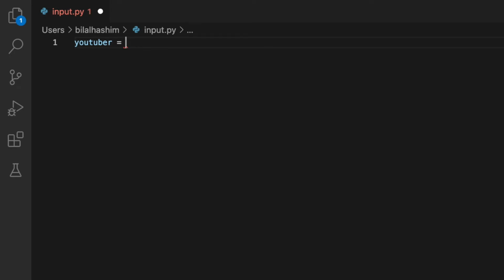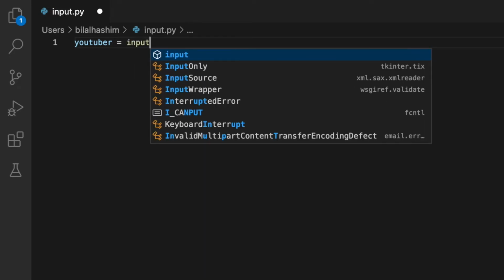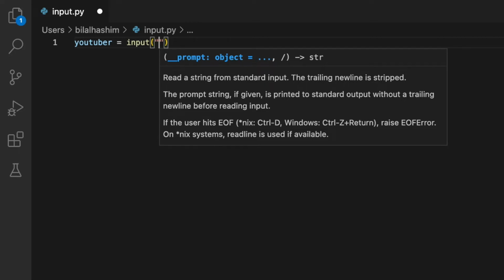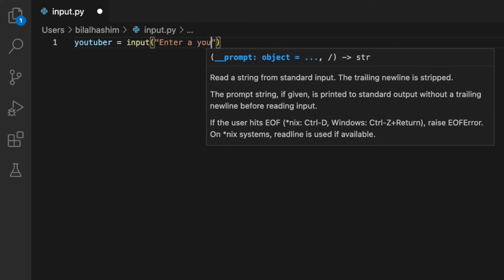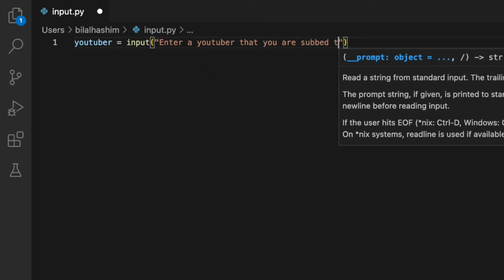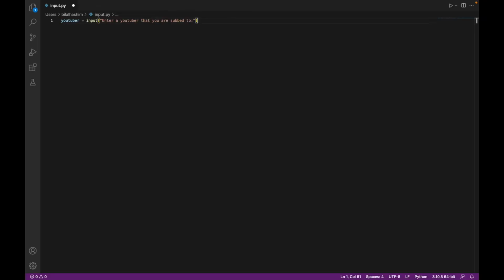To do that, we would type in input and then open parentheses, which will be followed by closing parentheses. But again, make sure to check the syntax over here. And then open quotes, and we're going to ask the user, enter a YouTuber that you are subbed to. Okay, so there's that.